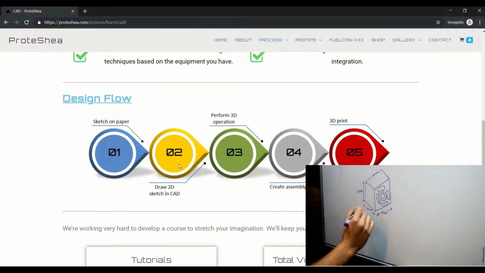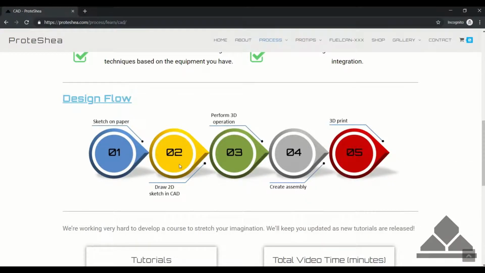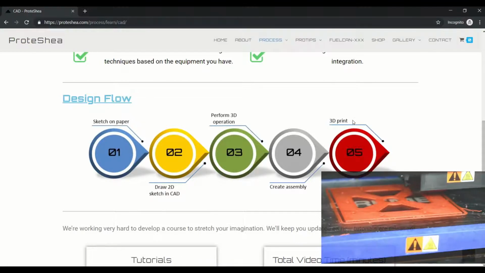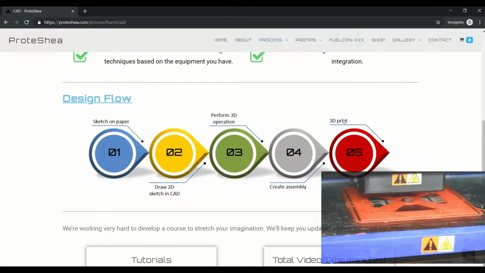But the next step in the process is you want to draw the 2D sketch. Then after you draw your 2D sketch, you want to perform some 3D operation that could be, say, extrude or loft. Then once you're done creating your part, you can start creating your assembly. Sometimes you don't necessarily need an assembly if you're just designing one part, and then you can go ahead and manufacture that part, and we'll be 3D printing ours. But for this tutorial we're going to stick with drawing the 2D sketches.